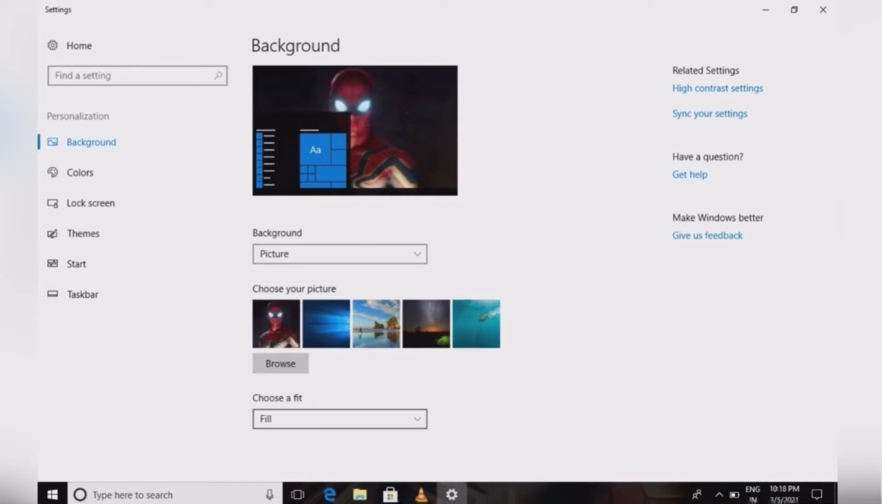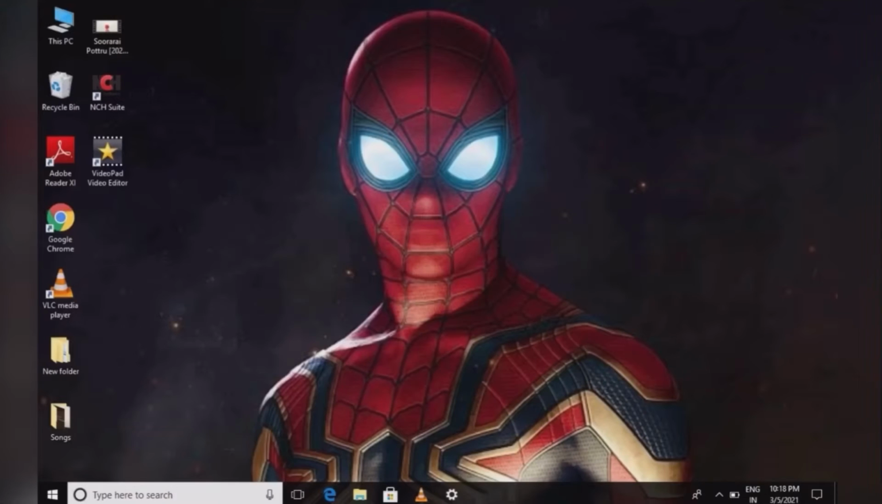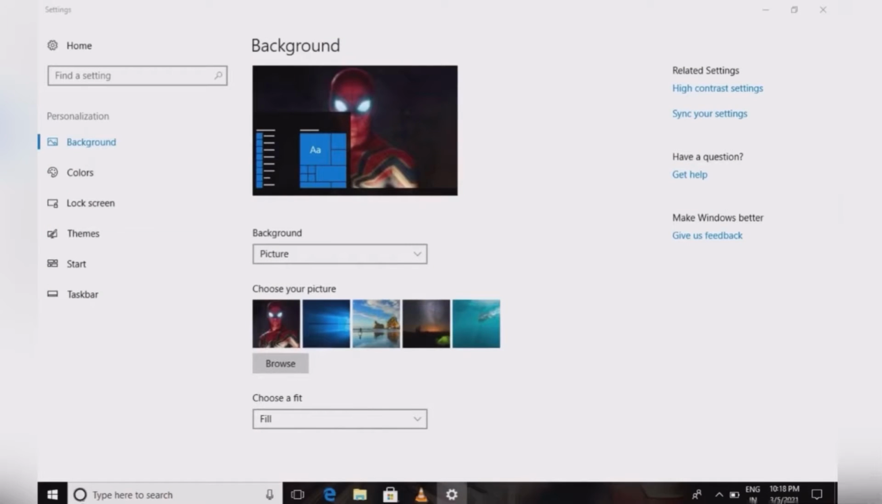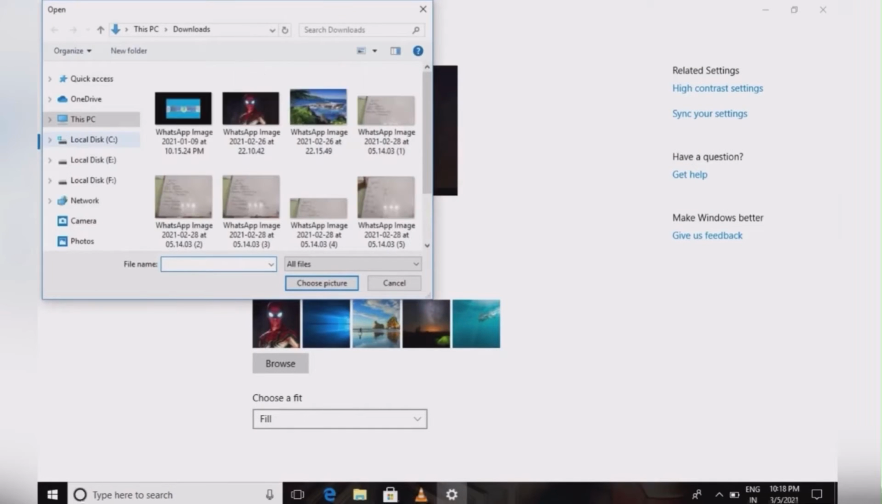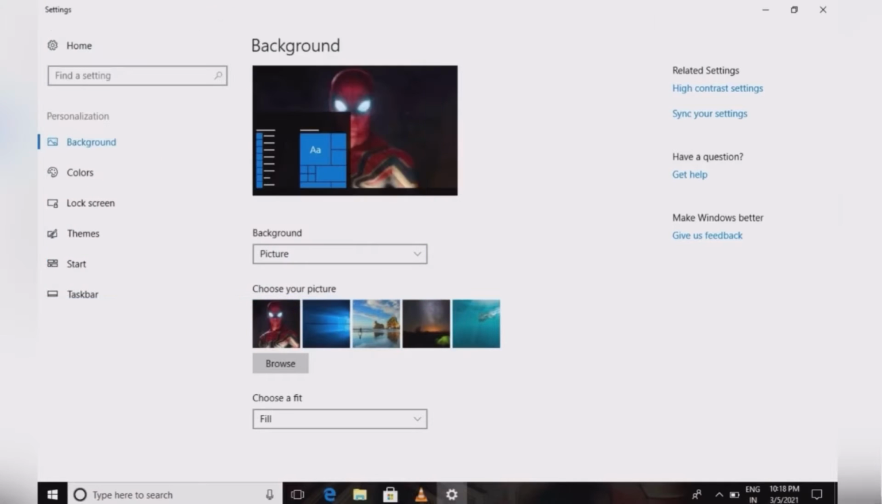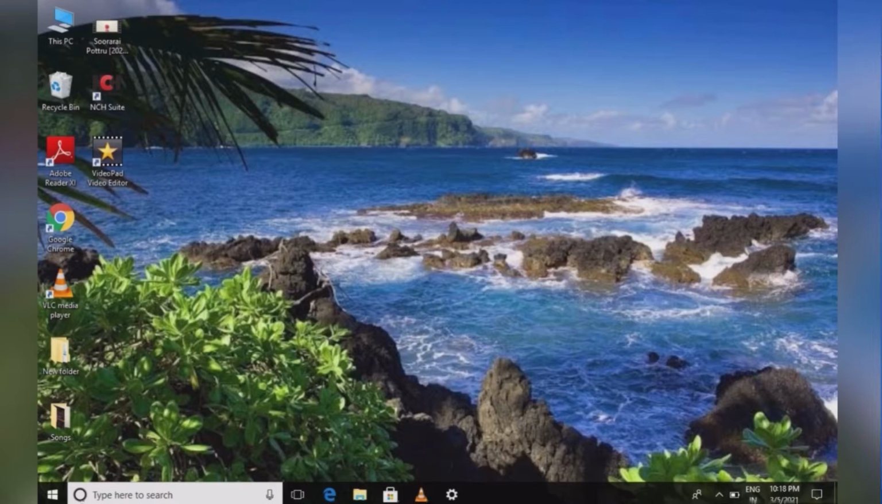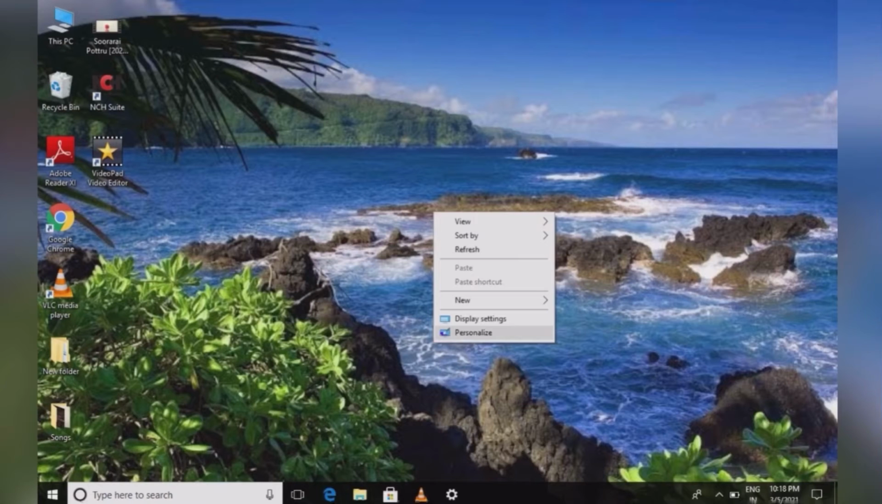So now I'm clicking on this image. This image I've already added. So you could also browse images from your files. See, this is how we do it. So I've browsed the image and am adding it over here. So now we have seen how to add wallpaper on our desktop screen.